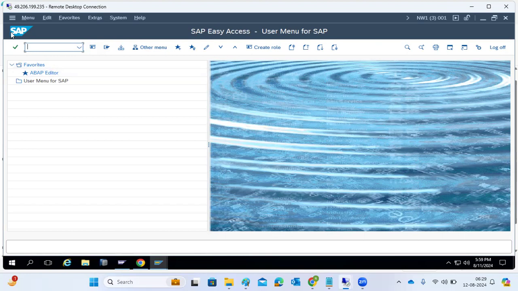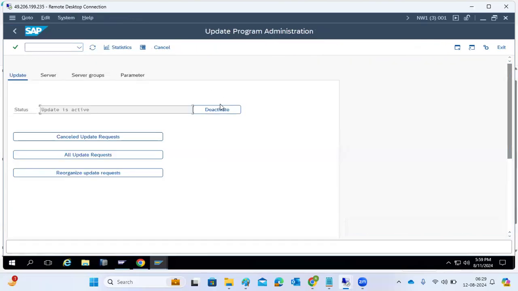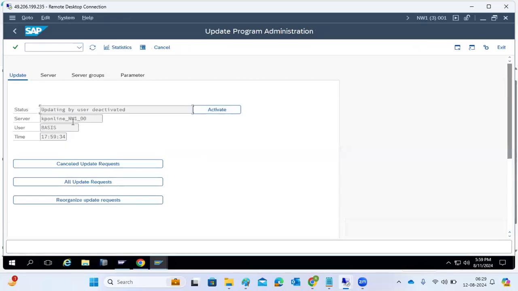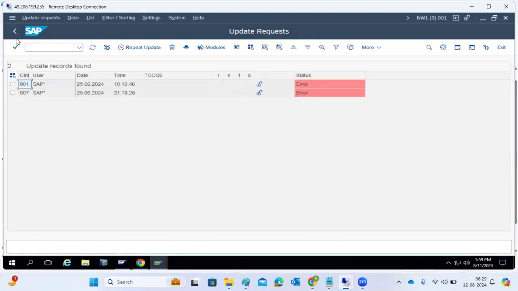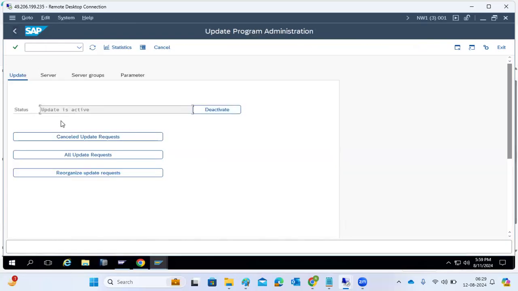If it is down, then we have to take a screen capture for evidence, then we can start up the system. Why? Because when it is down, it records the changes, by which user and at what time. Then when you activate it, the changes are gone, right? Update is active here. For cancelled updates, how many records are cancelled will be displayed here, right?